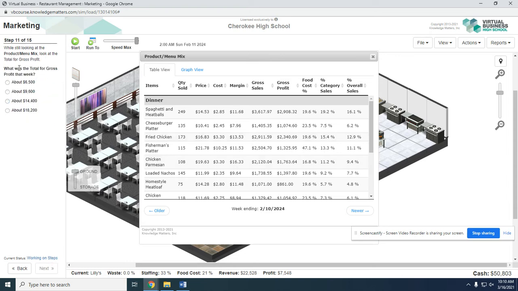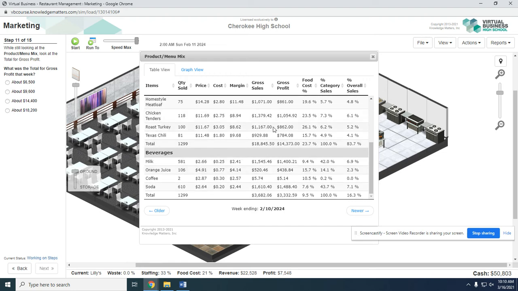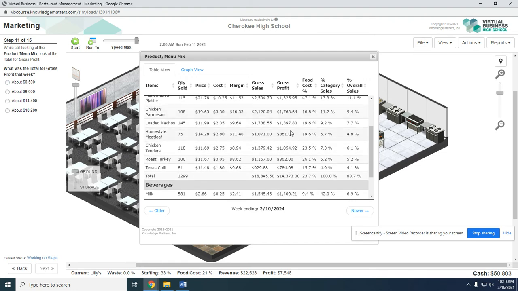And if you look at your current gross profit just for entrees, not for beverages, your gross profit for entrees is about 14,400.